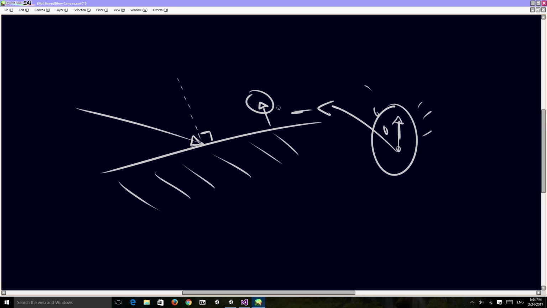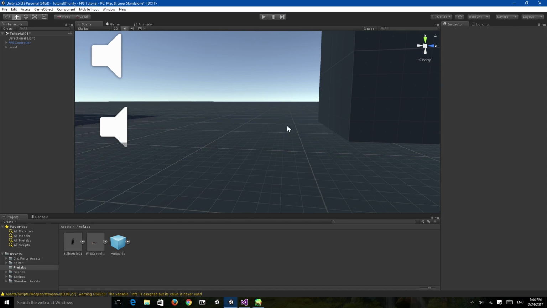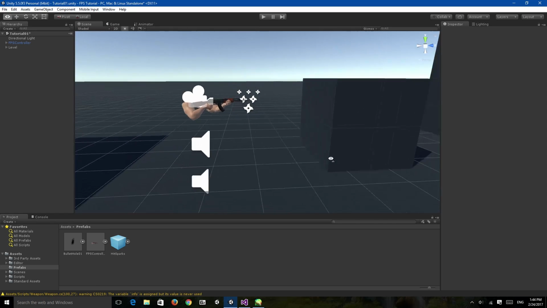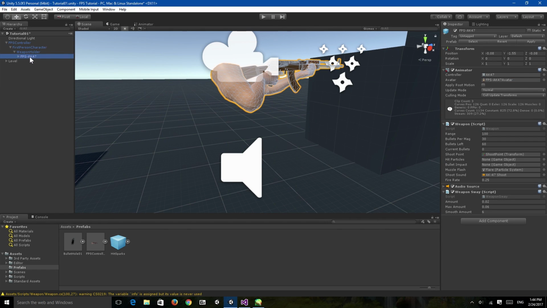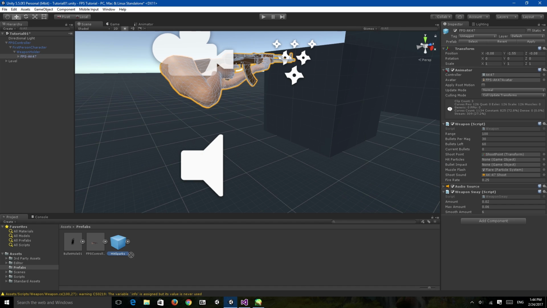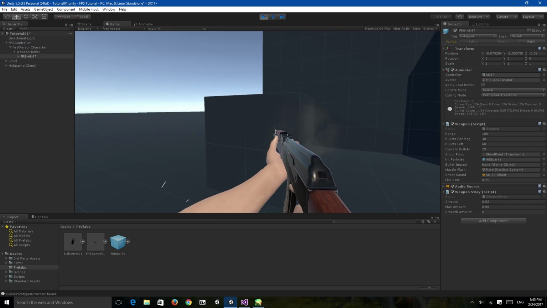Anyways, let's go back. Basically, we are ready to test our code, so we can go to the FPS controller, the weapon, and drag and drop the hit sparks onto the variable, which is the hit particles, and try playing the game and see how that works. Bam!